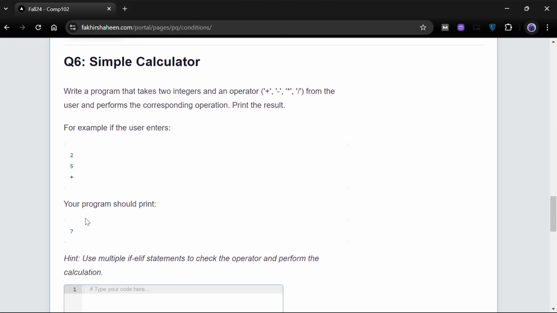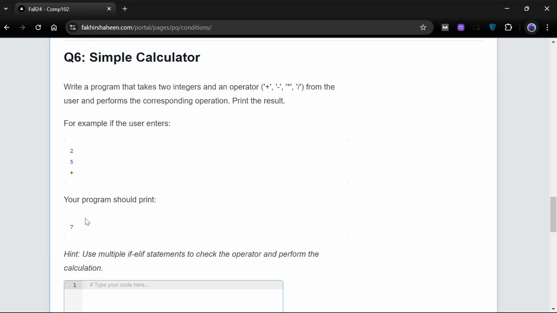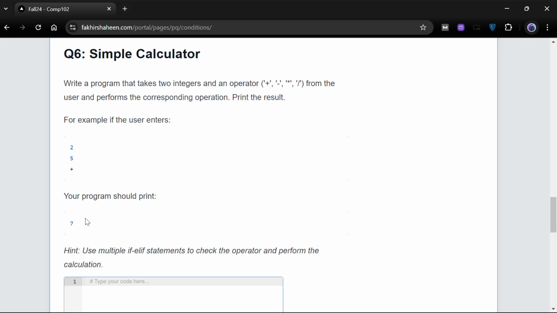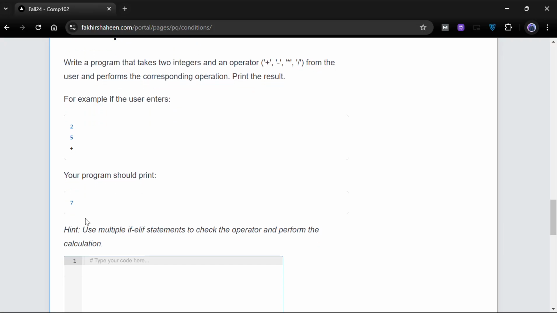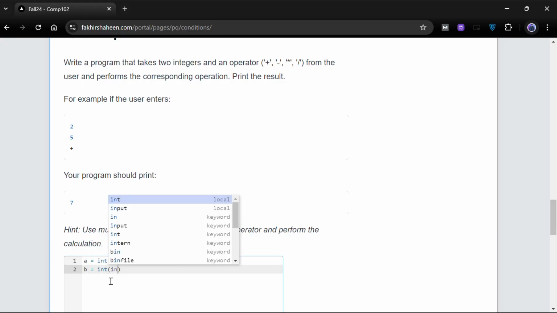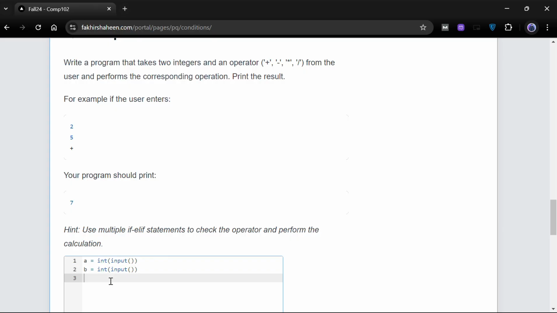In question number 6, write a program that takes two integers and an operator (plus, minus, multiplication, division) from the user and performs the corresponding operation. Print the result. So we have to take two integers a and b. You can name any integer here. So two integers and an operator that can be a string input.